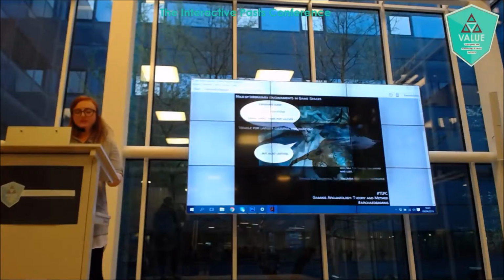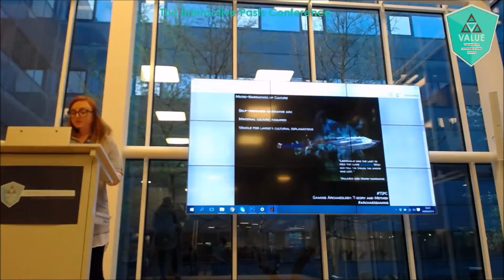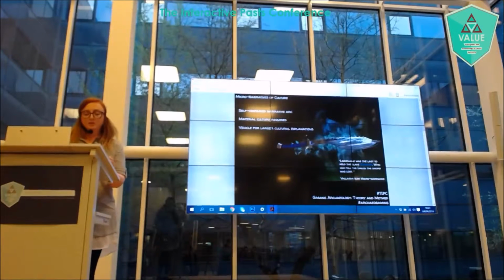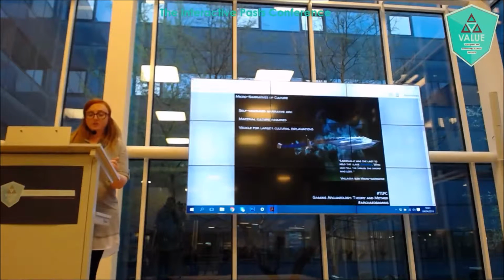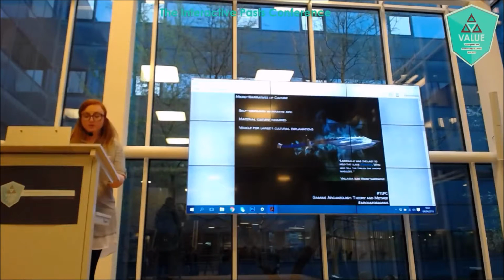This brings us to the idea of micro-narratives of culture, which is the concept that within a game world there are layers of narrative. There's the overarching narrative, which is your plot. There's the character arc specific narrative, which is where you see character growth and change. There's the narrative that creates the world space, which is really the conceptual idea for the world and how it's bounded and how it's delivered for our understanding as players.